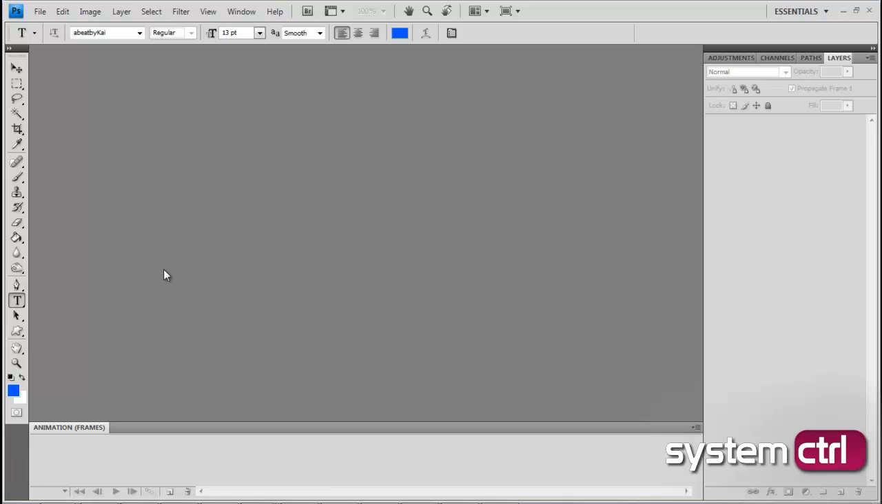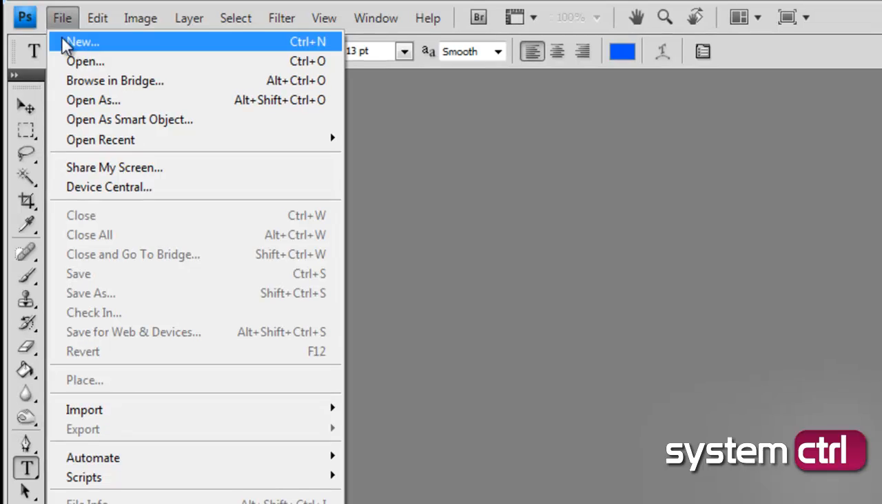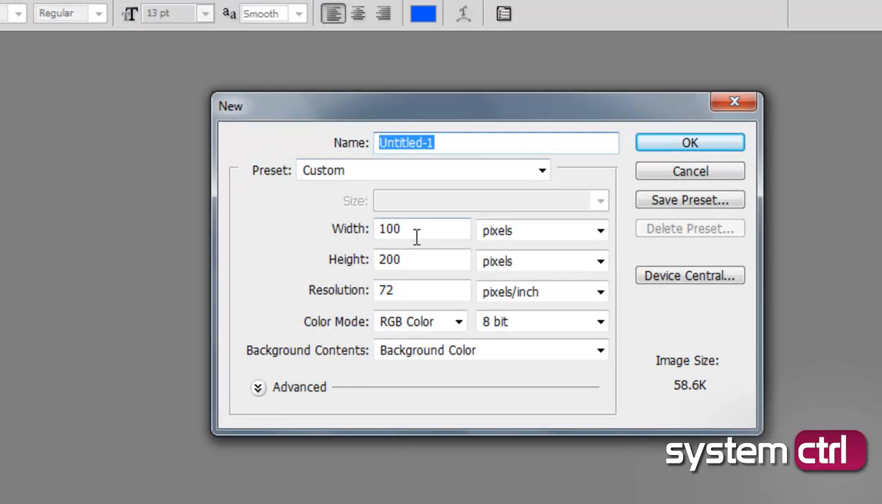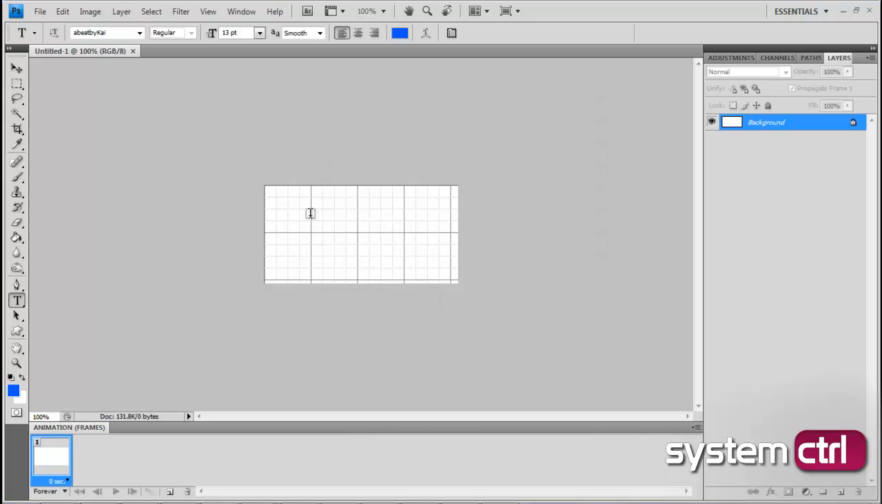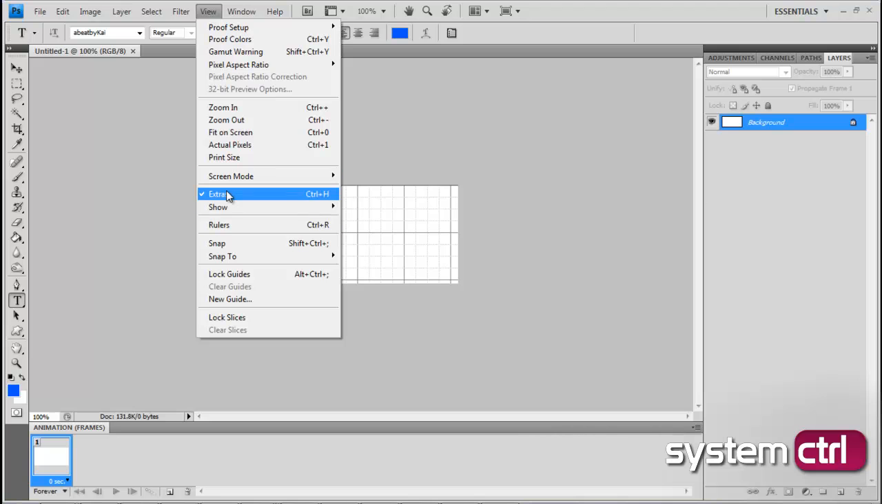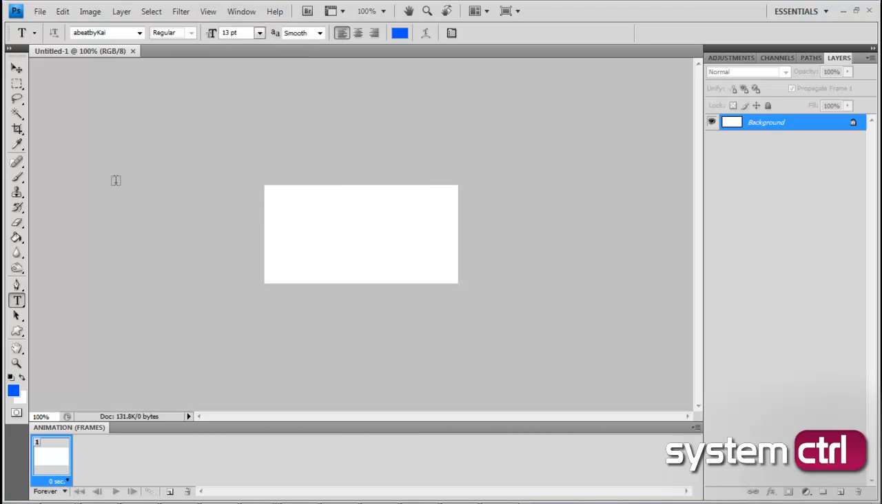So now, once you have those panels up, we're going to go to File and New, and then we're going to create our dimensions. We'll say 300 width by 150 height, and we'll keep the resolution relatively low at 72. Once you match up those settings, press OK. As you see here, I actually have a grid placed on my canvas, which I'm going to take off because it can be pretty confusing if you don't understand what the grid is doing. Usually I use that for lining up objects, but I'm going to go to View and uncheck Extras to remove that.